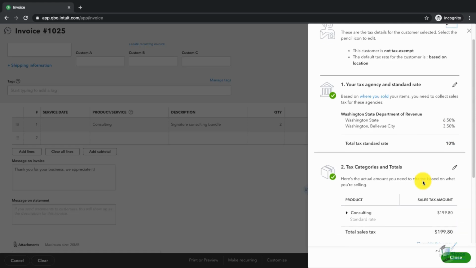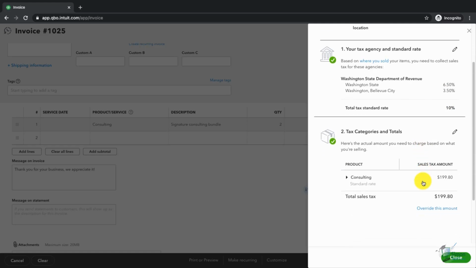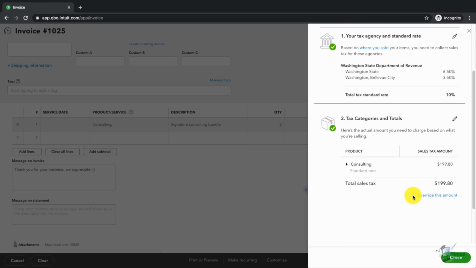I can scroll down and see that it's calculating it based on the consulting. And I can say for any variety of reasons, I want to override the tax amount. Again, I want to emphasize that I do not encourage you to do this, but I do want you to know how to do it in case it ever applies and you ever need to know. To do this, you'll click on the blue Override This Amount.